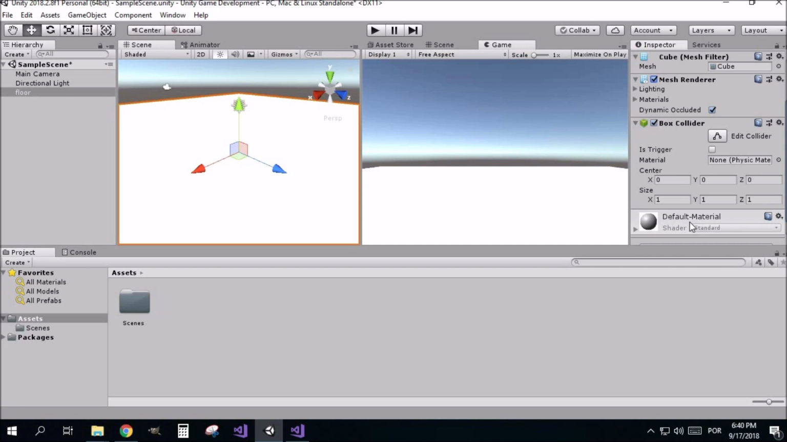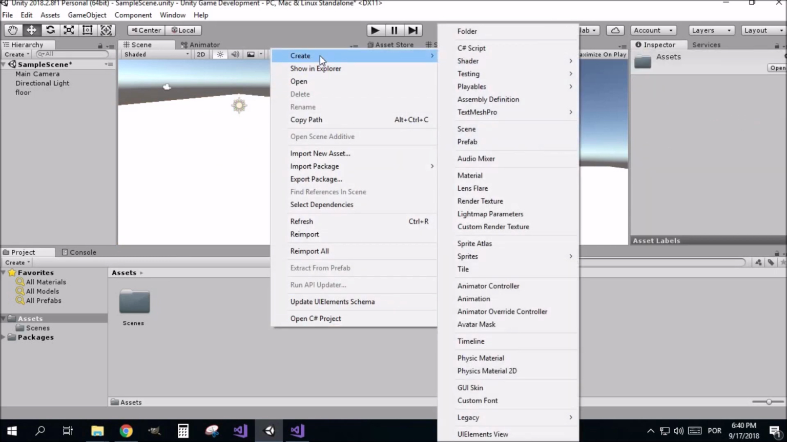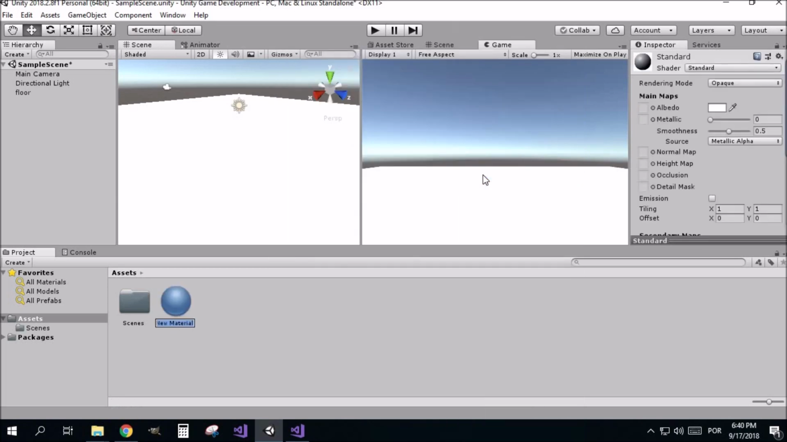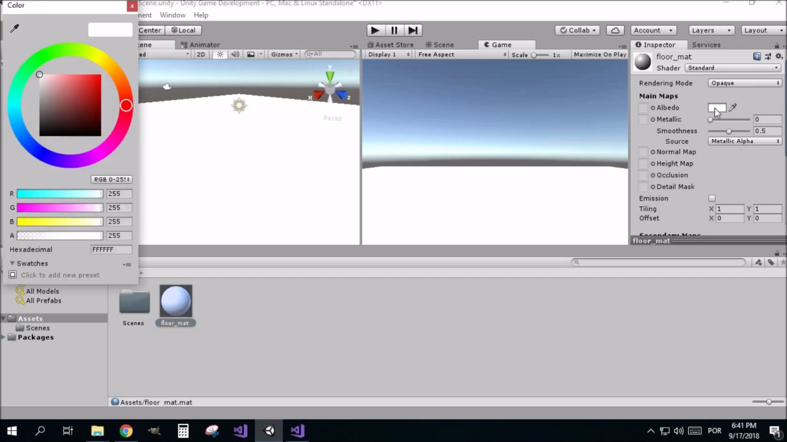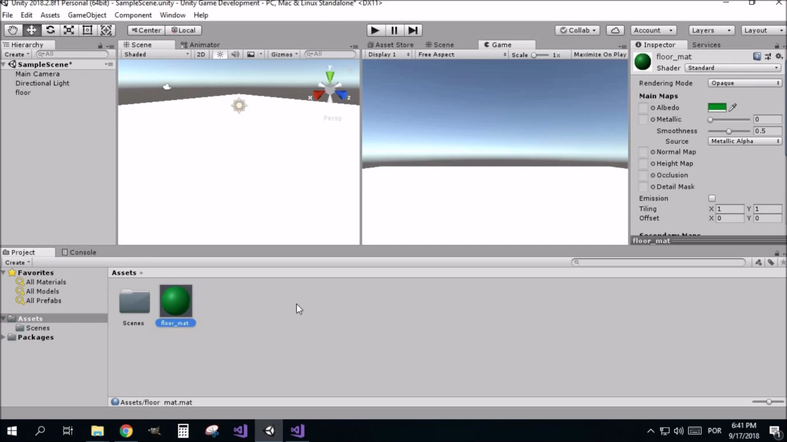All right, now we want this to look different. We don't want it to be white because this makes it hard for us to see. So move the mouse to the assets window, right click, create, and look for material like this. So we create, we can give it a name. We're going to call it floor underscore mat because it's the material for the floor. All right, and with the material selected here on the assets, we go to the inspector window and you can change the color clicking here. As it's the floor, I'm going to put a shade of green. All right, this is the color I want.